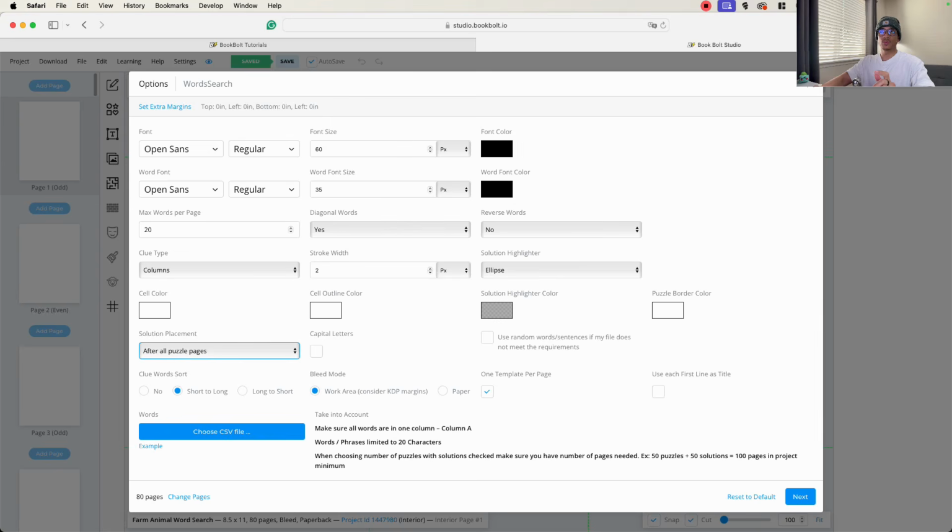And then the clue words sort, you can do short to long, long to short, no. I'll just keep this as it is. And then the bleed mode, I'm going to keep as work area because it's already using KDP margins. And then 1 template per page. I'm going to just keep the rest the same.